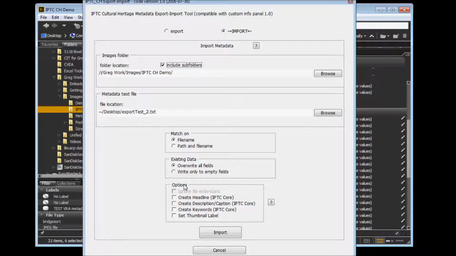Below that, you can choose to overwrite all fields with the data from your spreadsheet, or you can write only to empty fields. The bottom option is a little bit safer in case you're worried about accidentally overwriting fields, but if you know that your spreadsheet is correct, just select overwrite all fields.